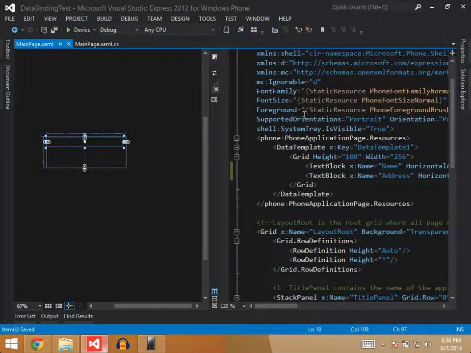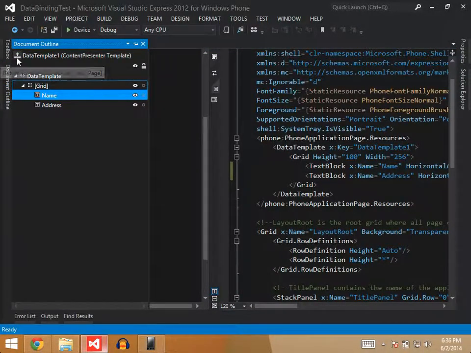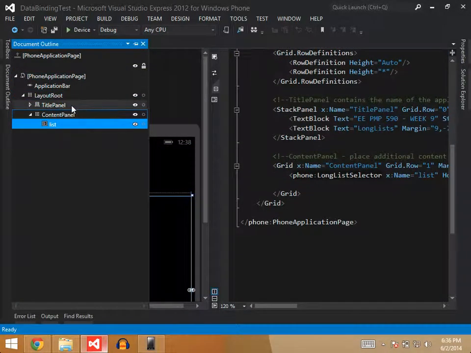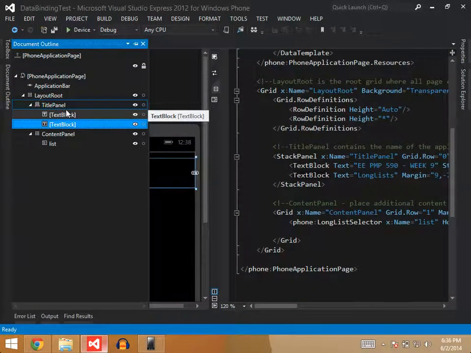In order to get back to seeing the XAML editor like we're used to seeing it, we go to Document Outline, and we can click this little Up button. And that takes us back to the phone application page. So in case you haven't seen this before, this is the Document Outline where you can look at all the different elements in all their hierarchical glory.